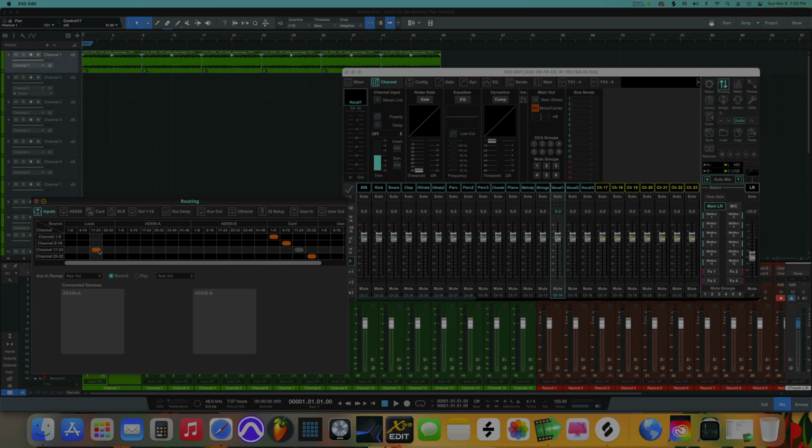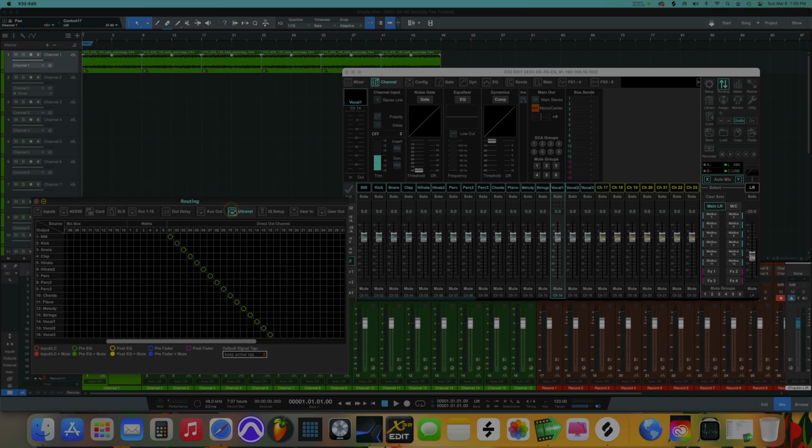So with the Behringer X32, it's limited to 16 effects, which is the UltraNet. So over here at UltraNet, these are the channels that you can actually use with Behringer effects. I got it going from 1 through 16. As you can see, we're only limited to 16 tracks over here for the UltraNet.